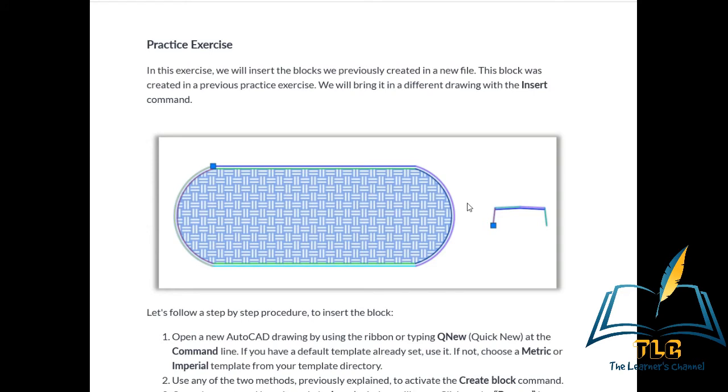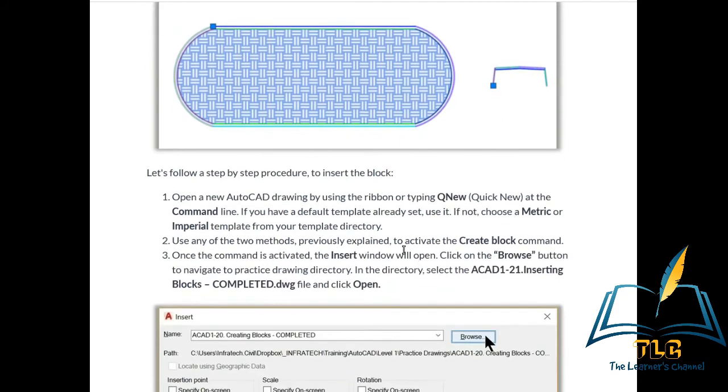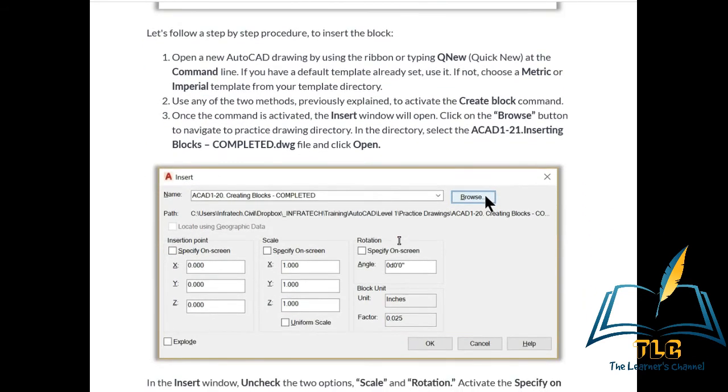Practice exercise. In this exercise, we will insert the blocks we previously created in a new file. This block was created in a previous practice exercise. We will bring it into a different drawing with the insert command. Let us follow the step-by-step procedure to insert the block.